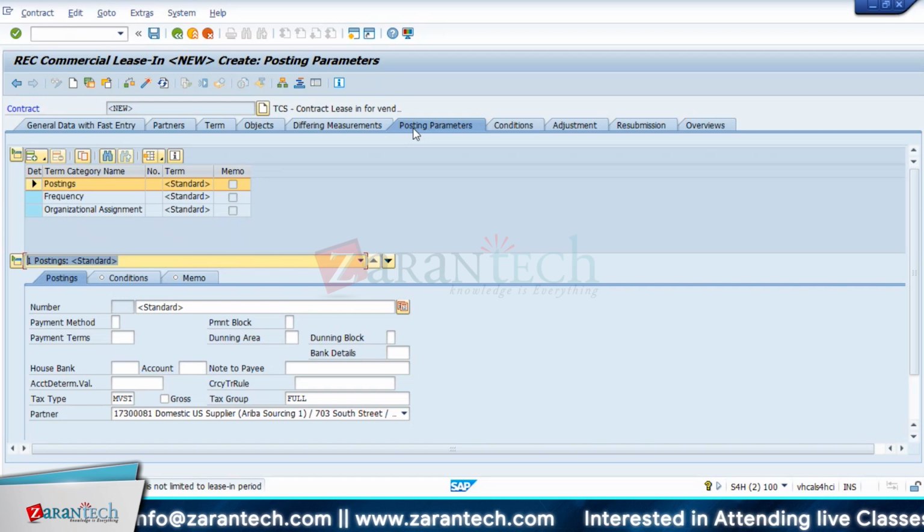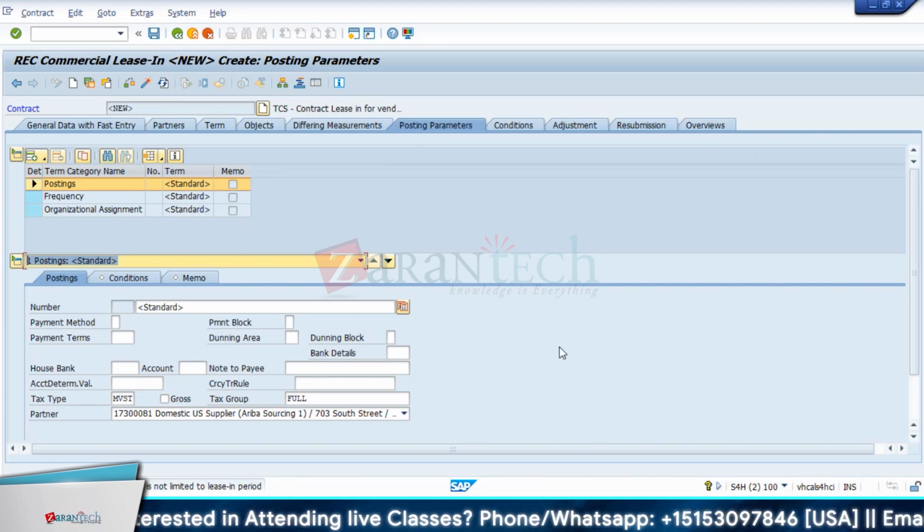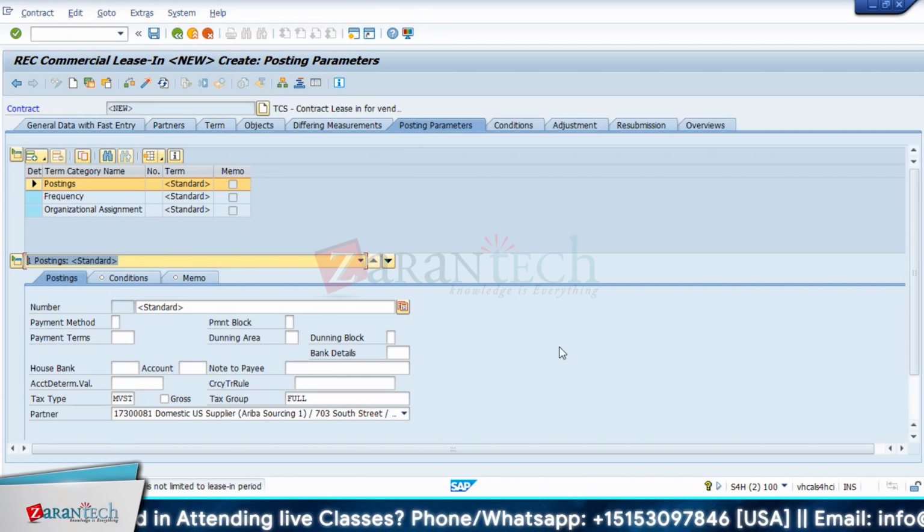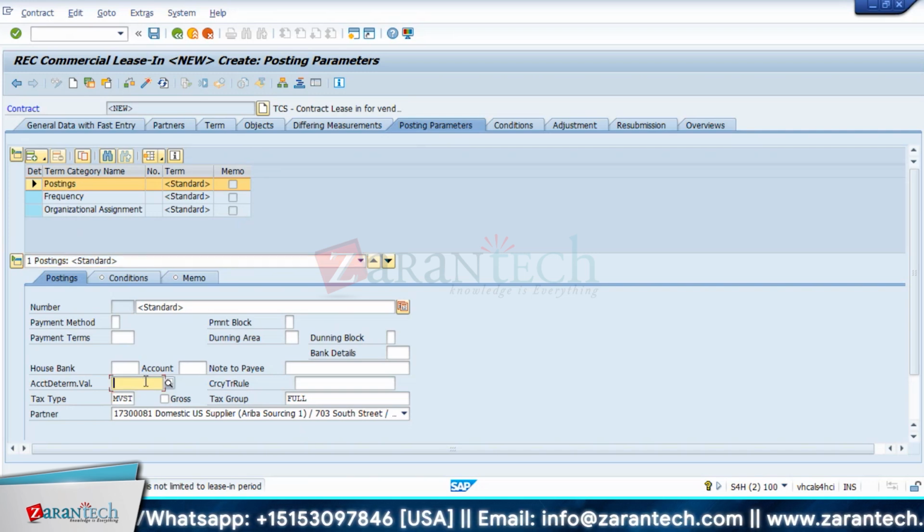Okay. In this screen, if you see what all things are there, in the second half of the screen, you can see number, payment method, payment terms, payment block, dunning area, dunning block, bank details, house bank, account, note to pay. So these all are there. Now if you see, after that is account determination value. So this is where we maintain the account determination value.